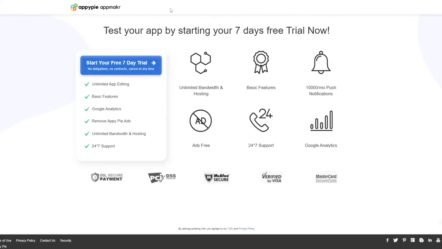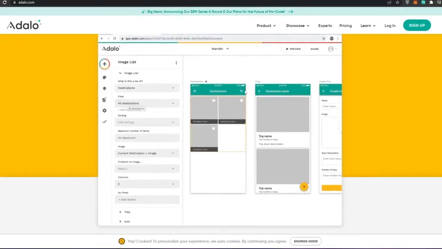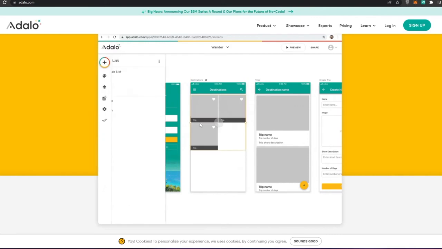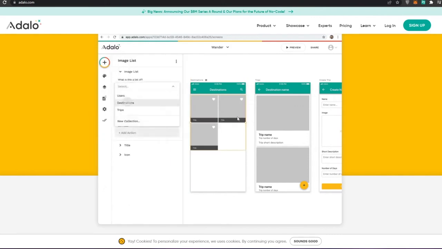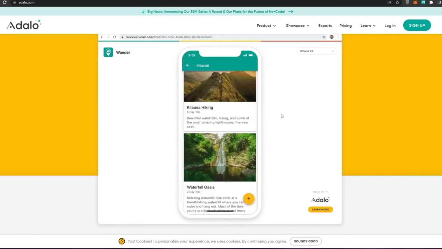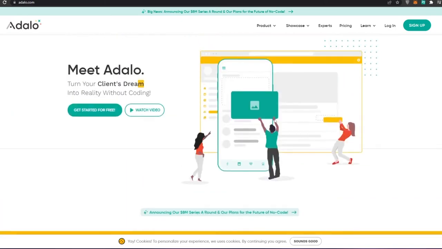We have other applications as well, such as Adalo. So as you can see, it's a more advanced tool, but it's not that complicated. So as you can see, it's a pretty drag and drop setting over here. As you can see, we get a little bit of preview. We can do whatever we want with it. So we can go ahead and sign up on this website as well.